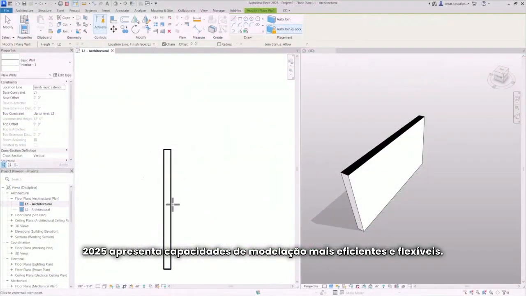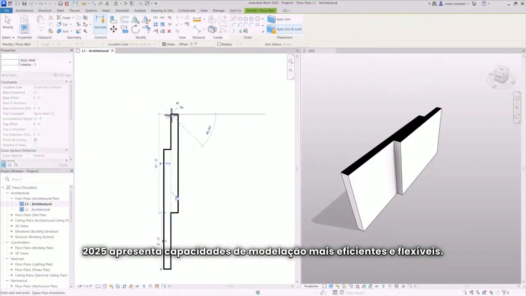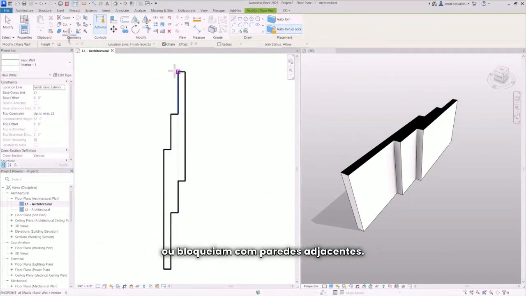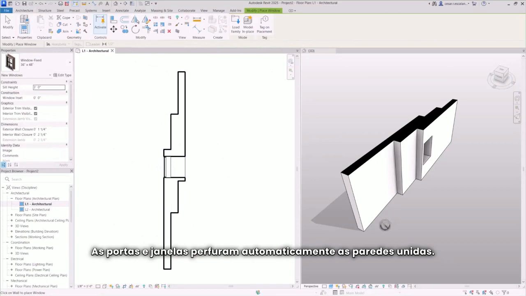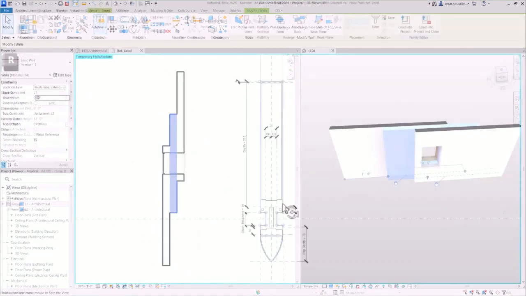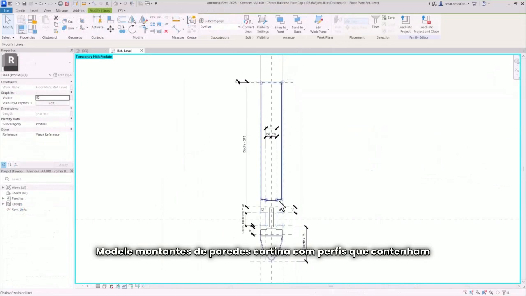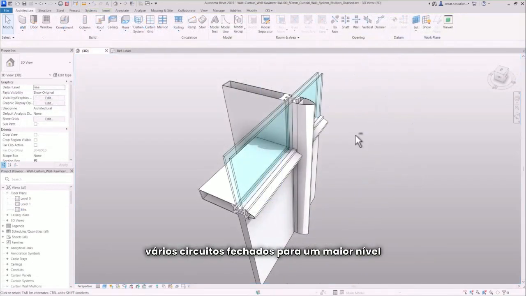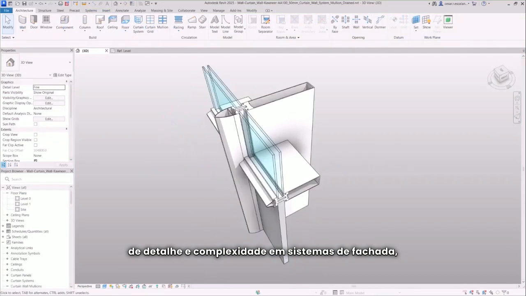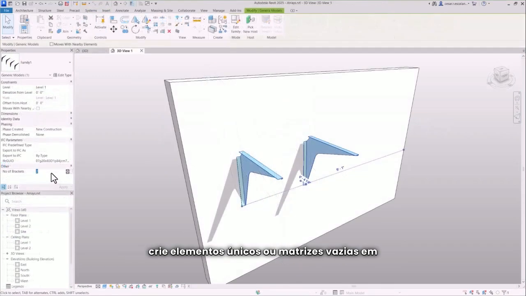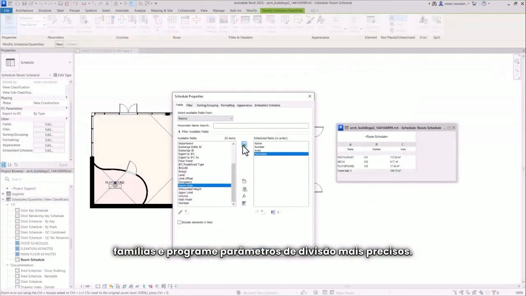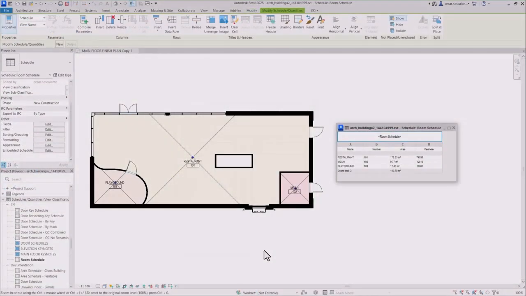Revit 2025 introduces more efficient and flexible modeling capabilities. Create walls that automatically join or lock with adjacent ones. Doors and windows automatically perforate joined walls. Model curtain wall mullions with profiles containing multiple closed loops for a higher level of detail and complexity in facade systems. Create single element or empty arrays and families and schedule more accurate room perimeters.